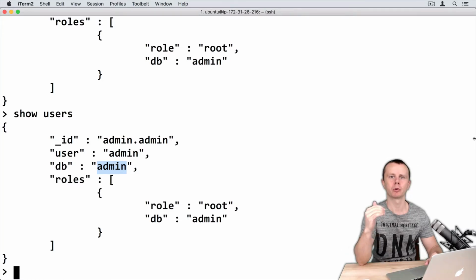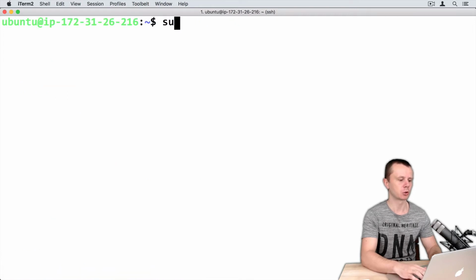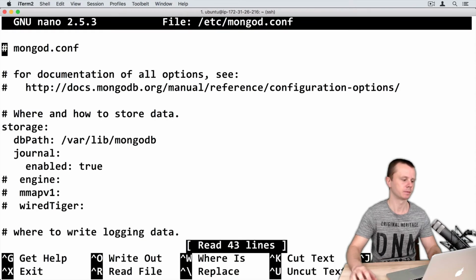After creation of the MongoDB admin user, you need to enable authorization on the MongoDB server. In order to do this, you need to edit the MongoDB configuration file. So let's exit the MongoDB shell, then clear the terminal, and then sudo nano /etc/mongod.conf. So here is the location of the MongoDB configuration file, and enter.